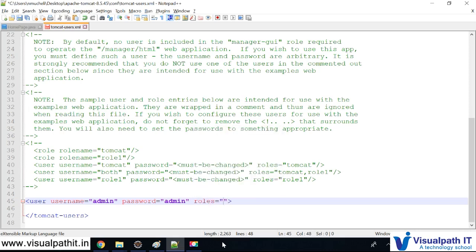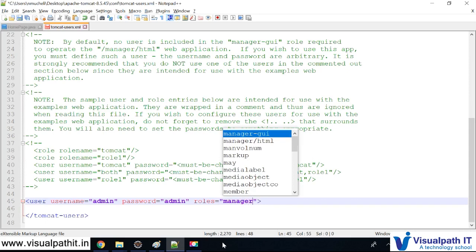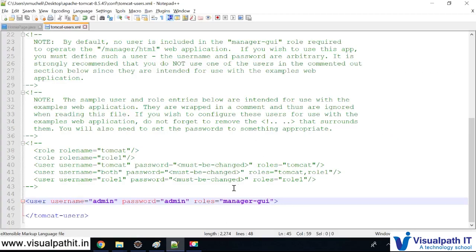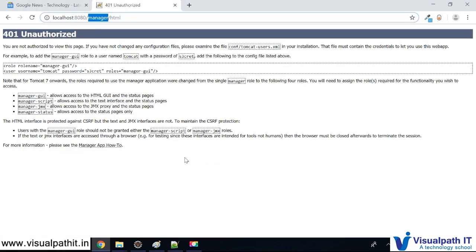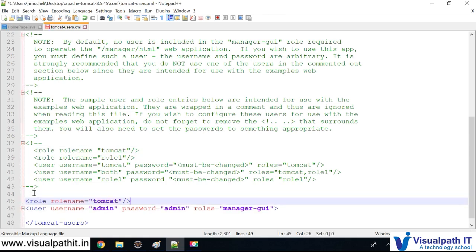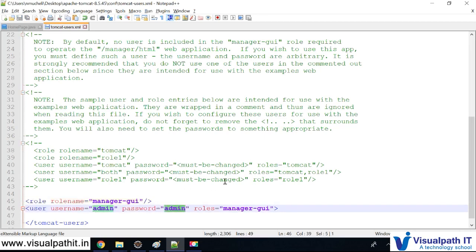Roles will be, I'm telling, manager-gui. So this is the GUI we are interacting with. So I'm just giving manager-gui. So this is the manager. I'm just giving the GUI access for that. Let me declare the role like this. Role name equal to the same name you have to give it here. So for this manager-gui, I'm giving access for the user admin with the password admin.